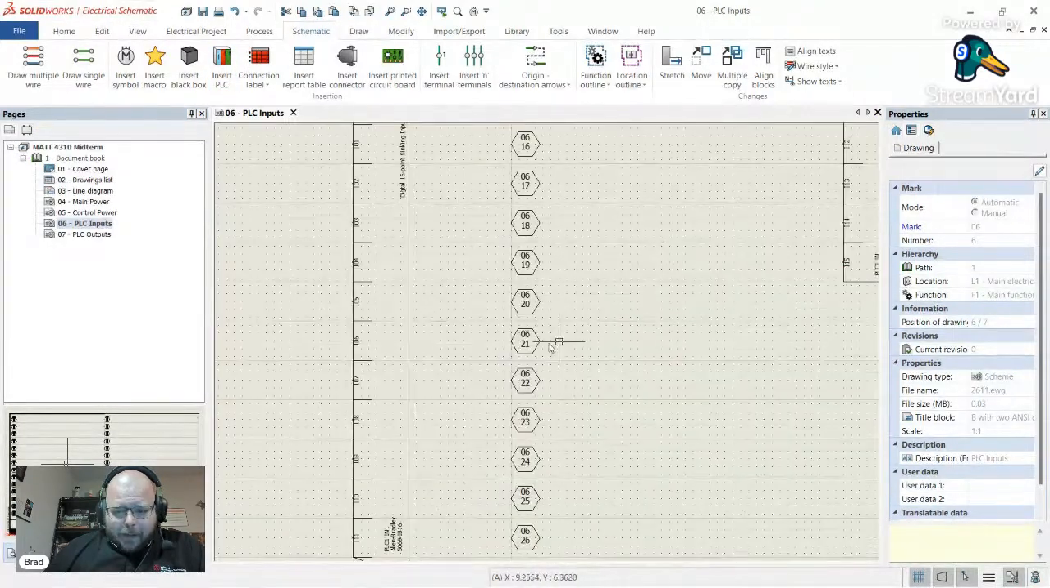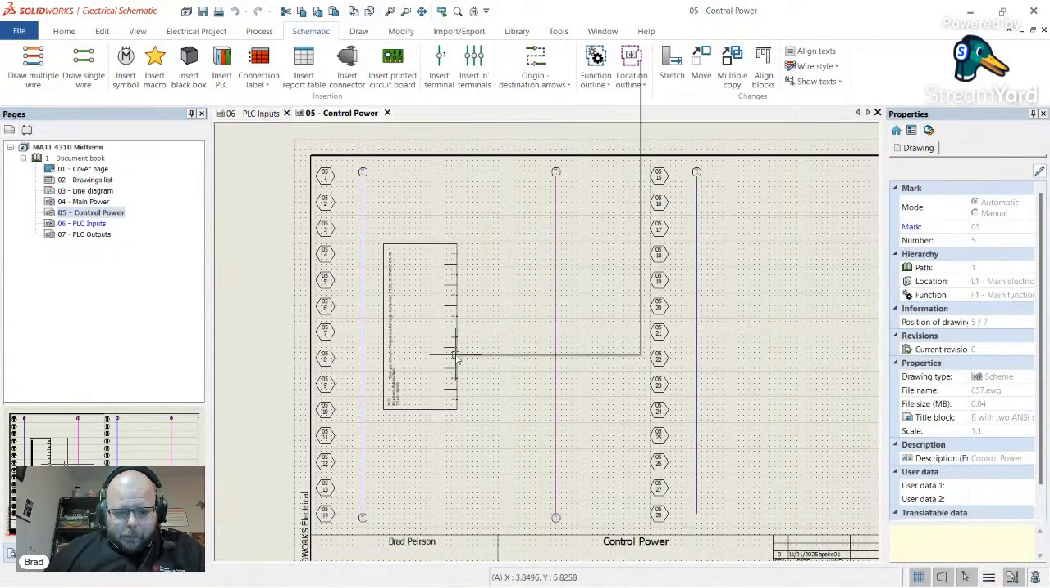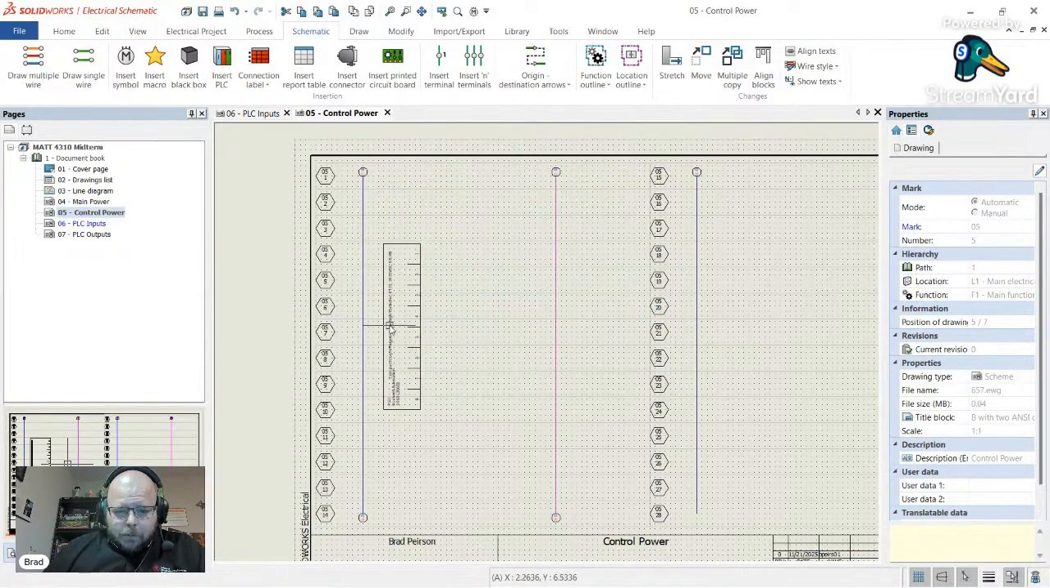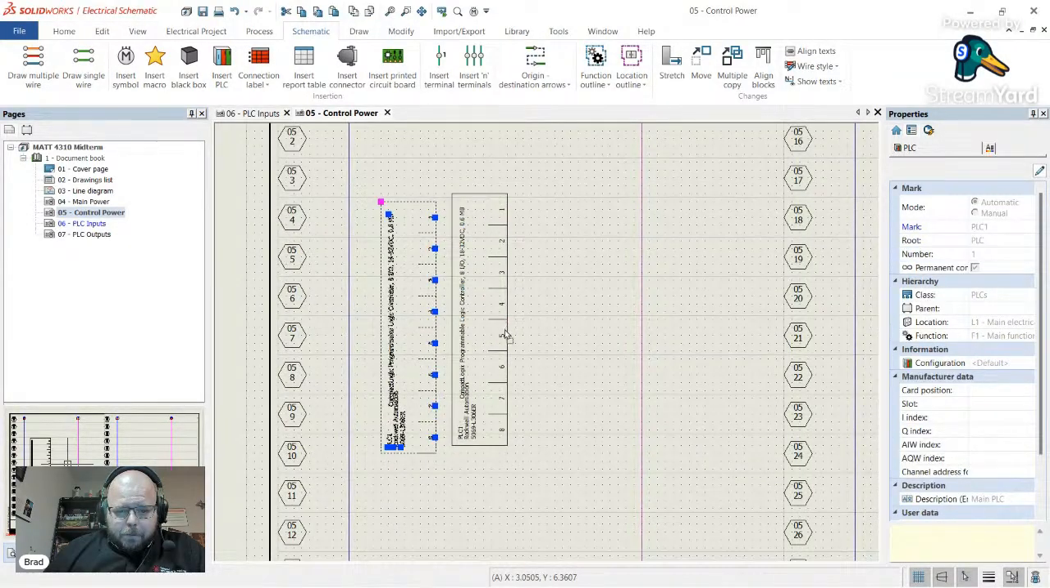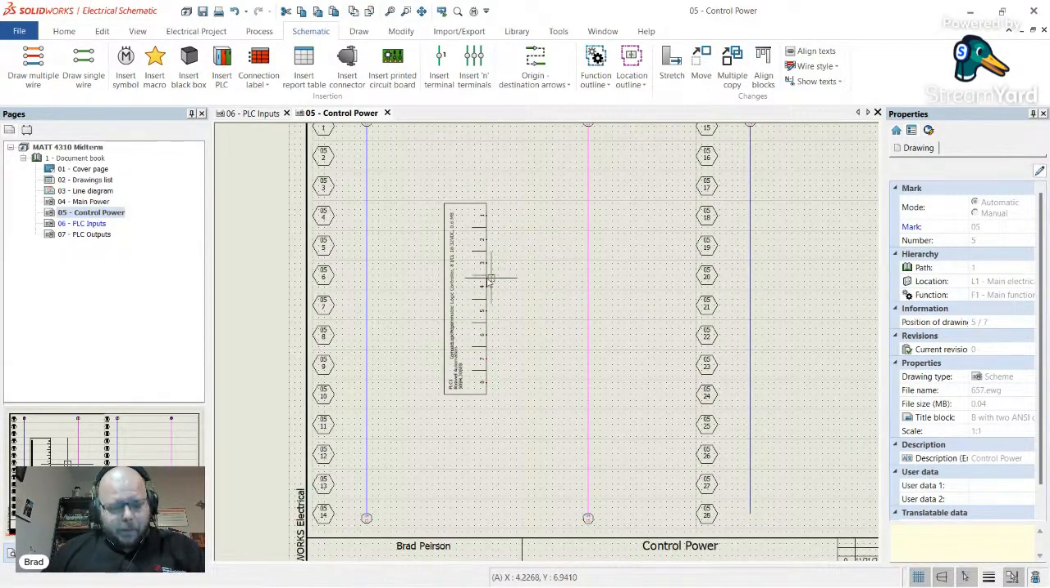Everything's inside now. I'm happy. Everything's thinner. I'm happy. The control power. Let's redraw this just because it should get skinny or update. Redraw. Okay, we're good. Now, let's get some power to this bad boy.